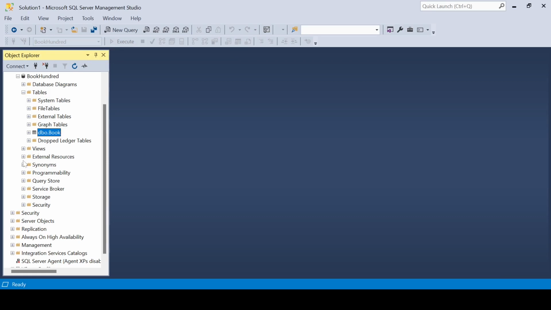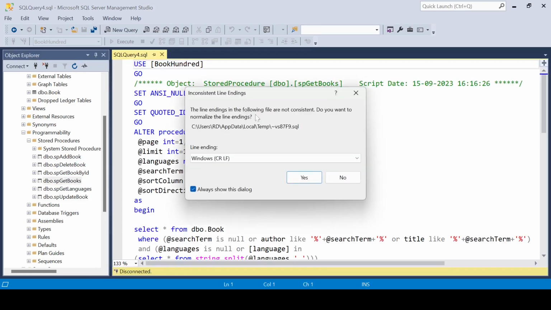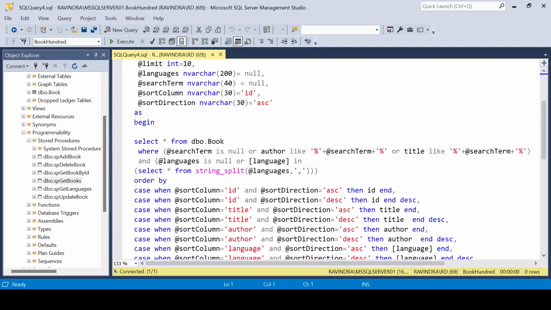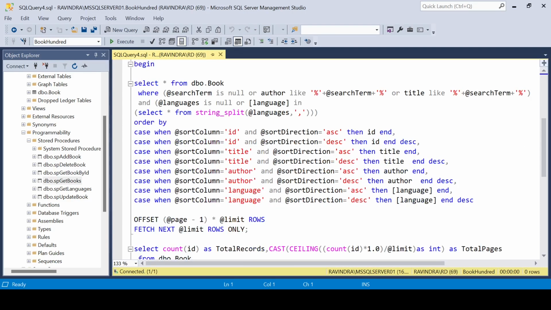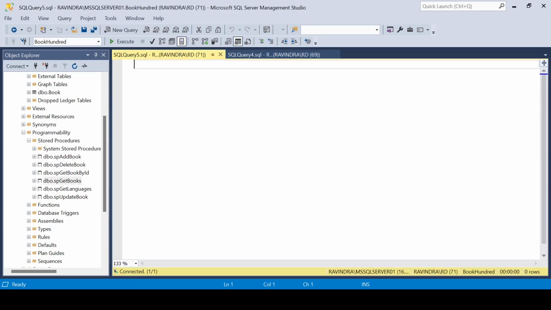So I have created a stored procedure for it. I'm going to go here, the programmability section, and here I have created this stored procedure named get books, and here we can see its definition. It's a pretty large query, so we will break it down so that it can be easily understood. So I'm going to open a new tab here.